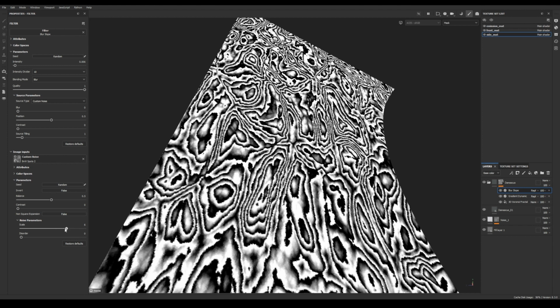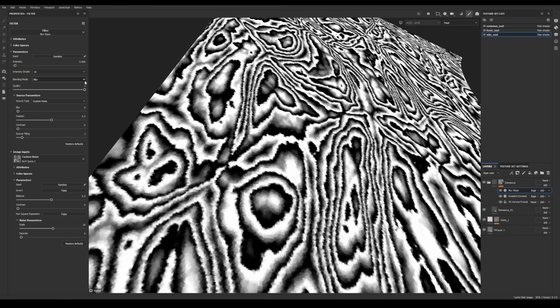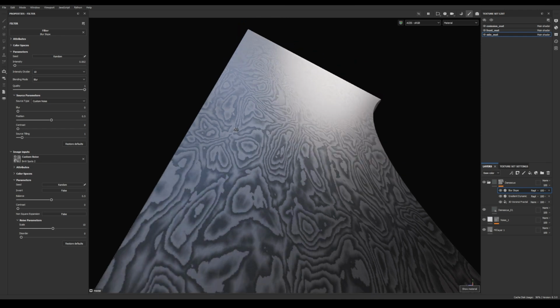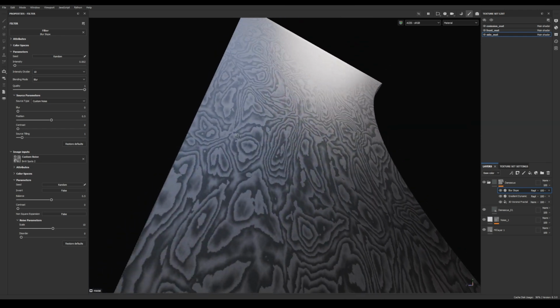And now increase the noise repetition. Let's try 10. We want even a lower intensity, so let's say 0.02. You know, just something to roughen up this pattern overall. So let's press M, and we have something like this.